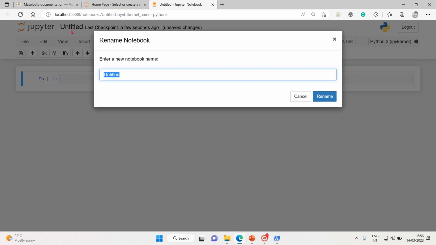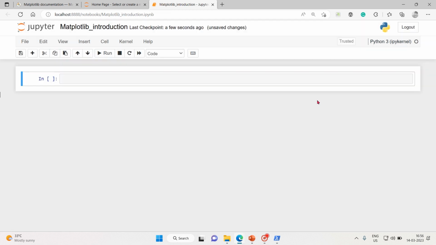Then change the name to Matplotlib introduction, and click on rename. So let's see, since we have installed it, let's try to import. So now let's try to install, sorry, let's try to import Matplotlib.